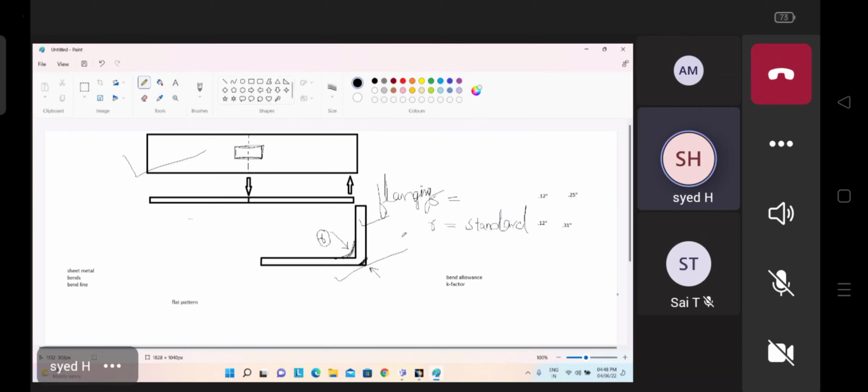Suppose you made this model: one base, one flange, and a cutout. So this is my object. In real-time production processes we are using CNC machines. Our sheet is not exactly this much size. Sheets come in many sizes, and mostly bigger sheets are preferred, and from that we take the required portion.